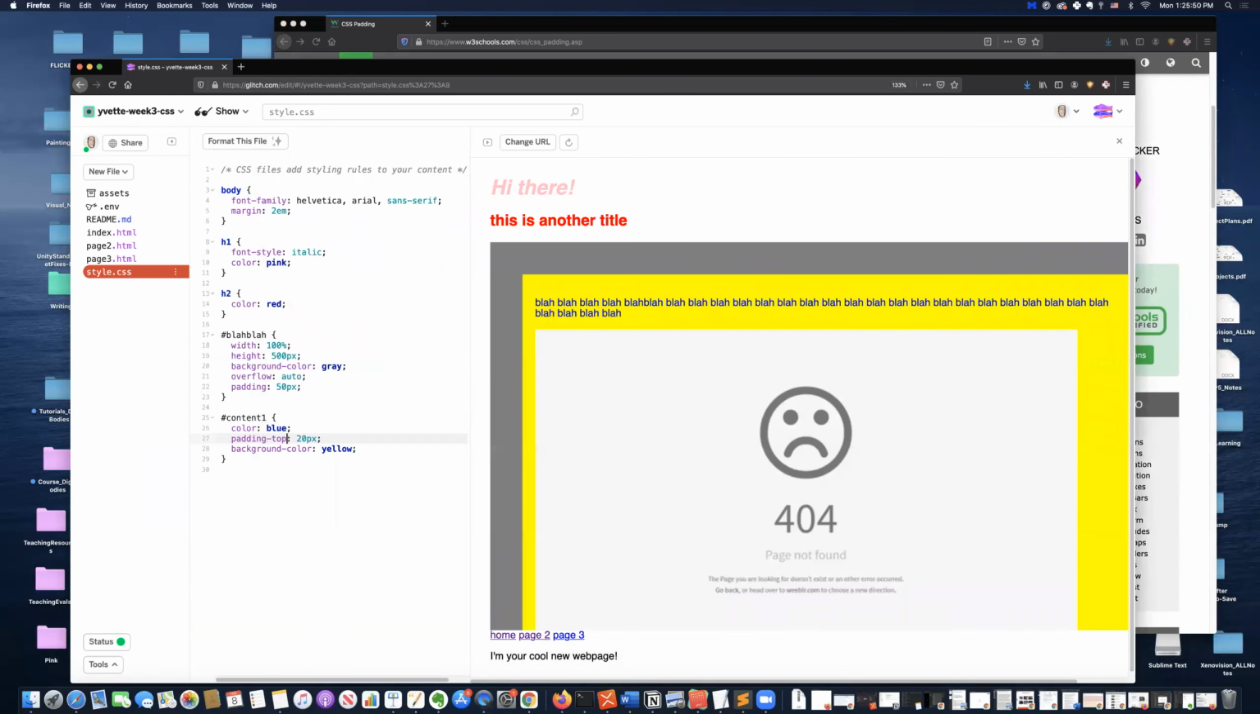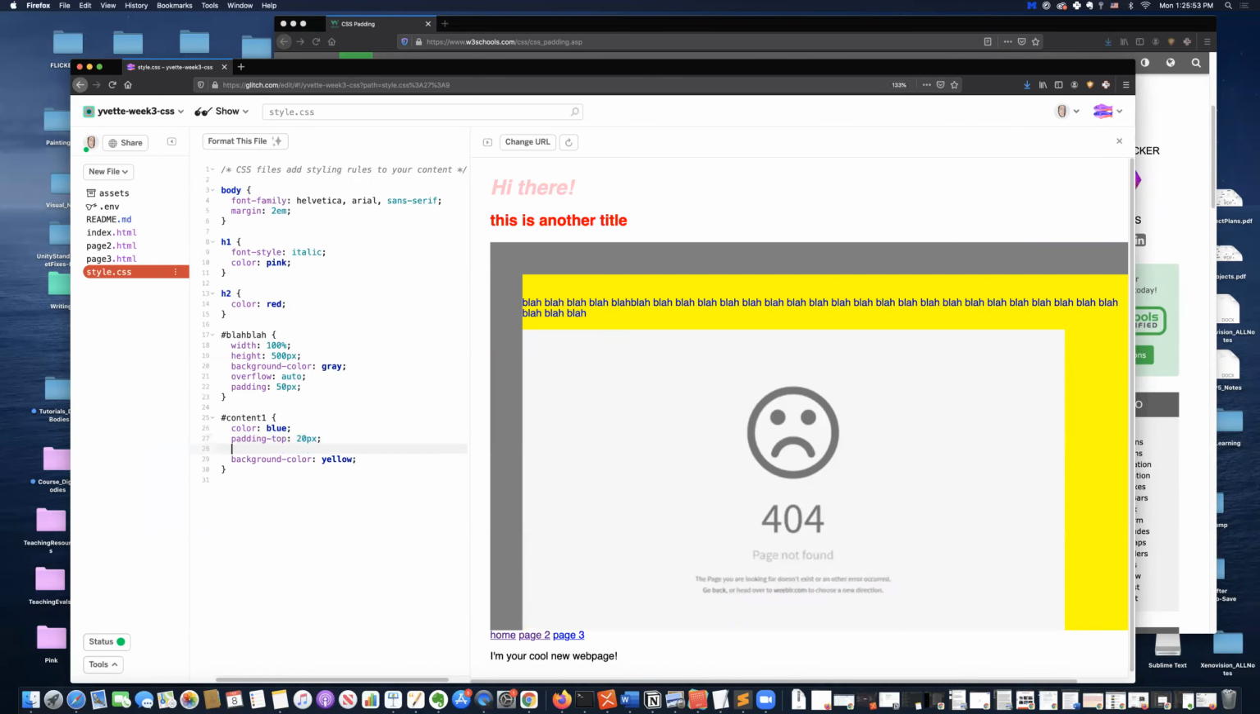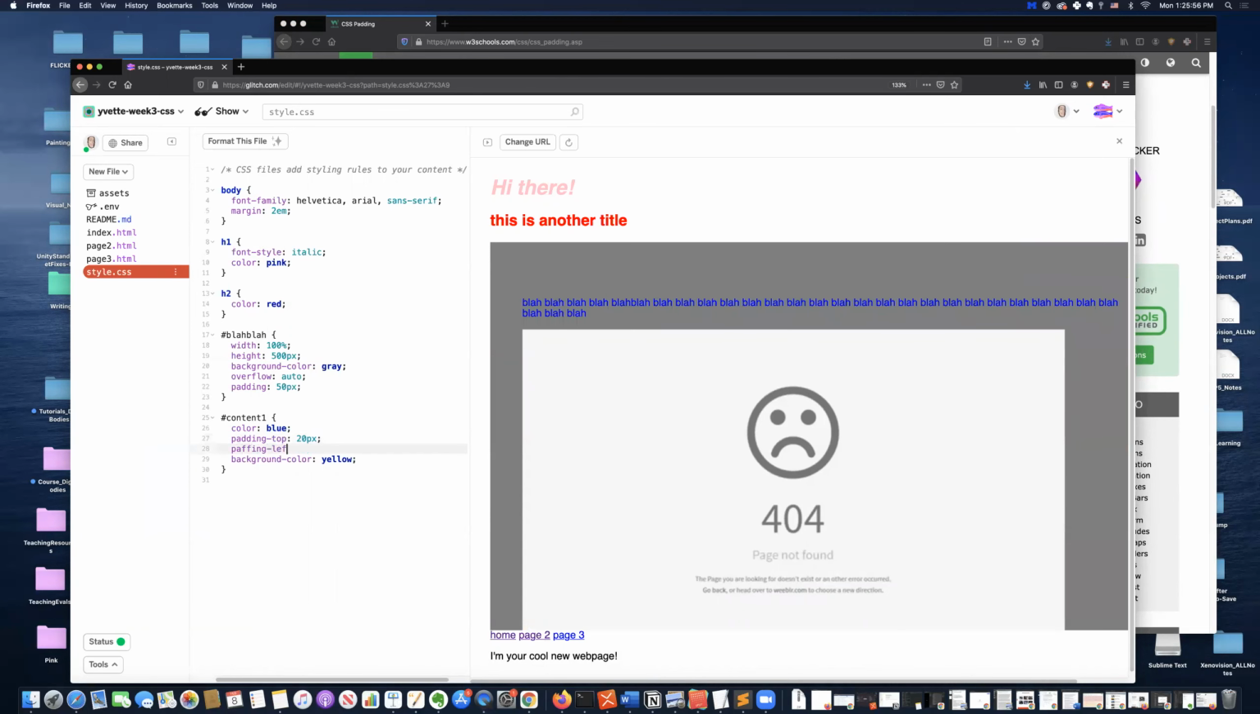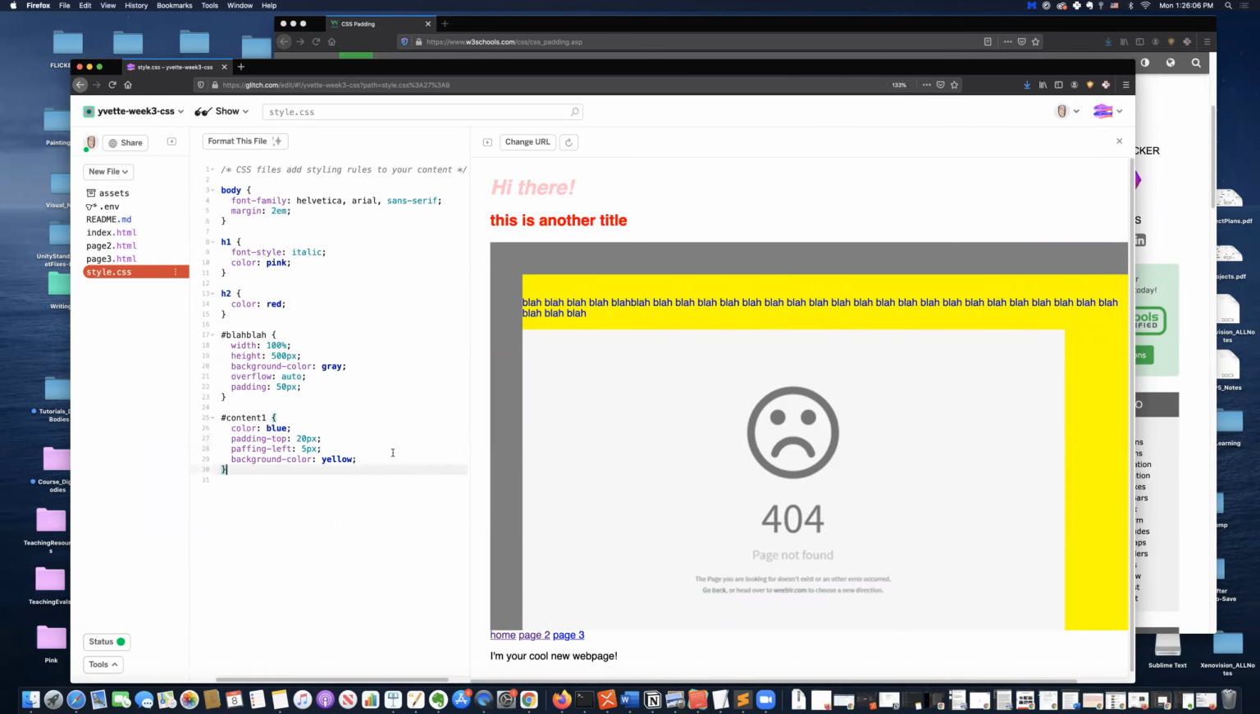So I could do padding top is 20, and then padding left is 5. 5 is really low. Let's do 10. Oh, I spelled padding wrong. That's why. So now there's 10 pixels here and 20 here.